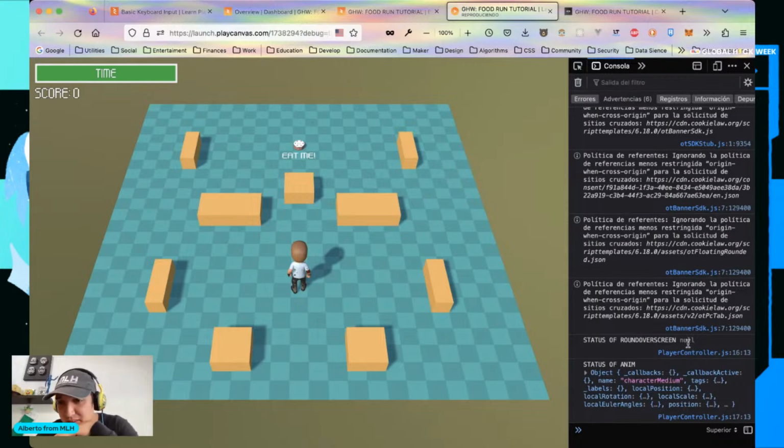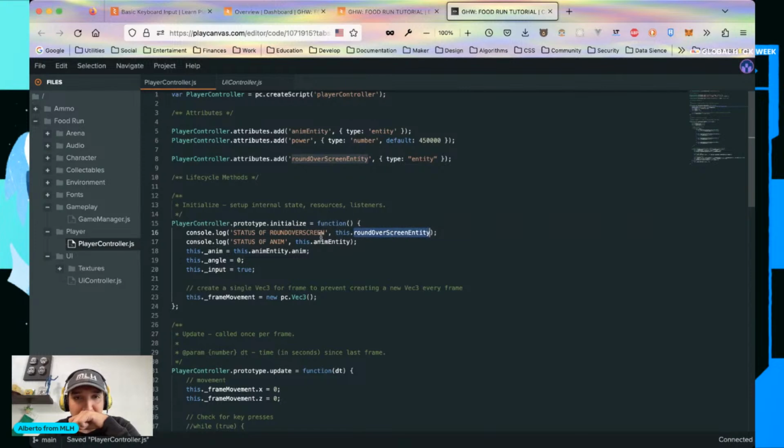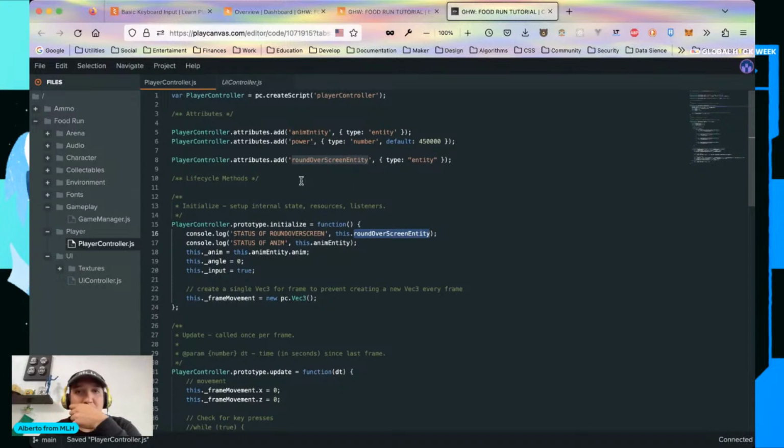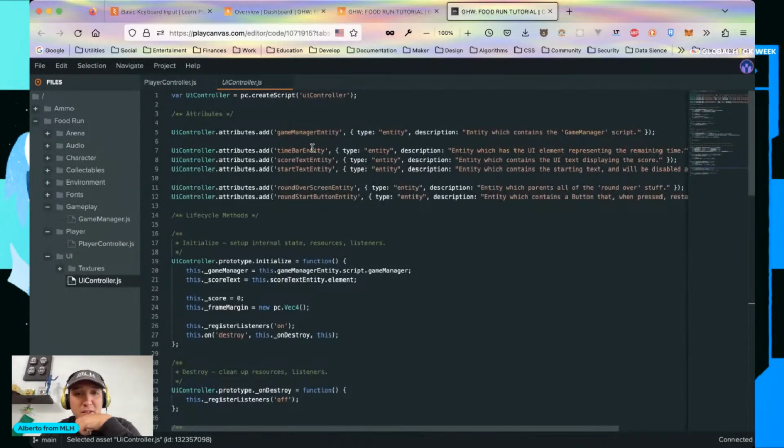Oh, render screen is still null and anim has an object. Why is that? Why is that render screen entity? It is in part in a good way. Does I have a player controller? Game manager entity.